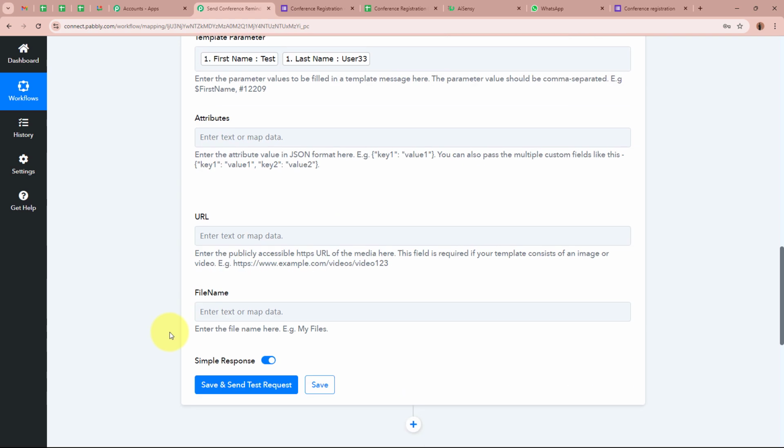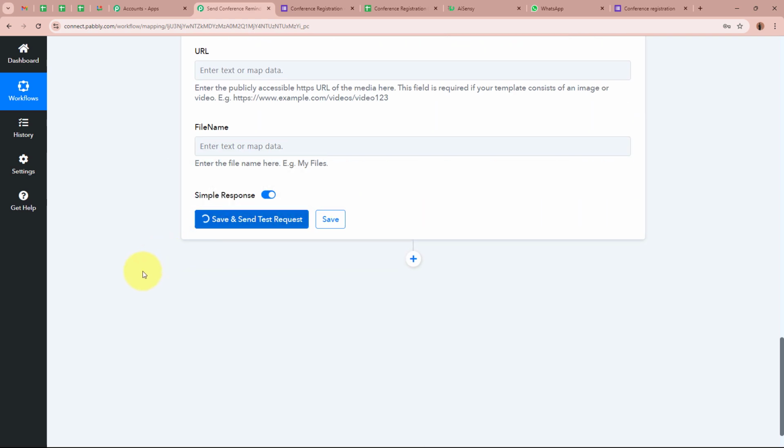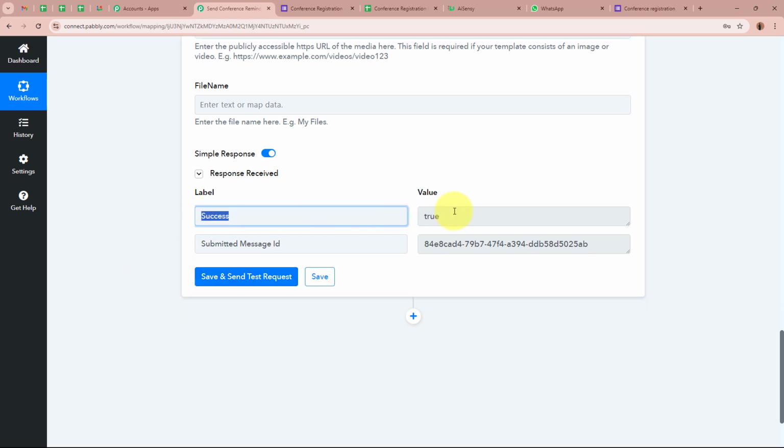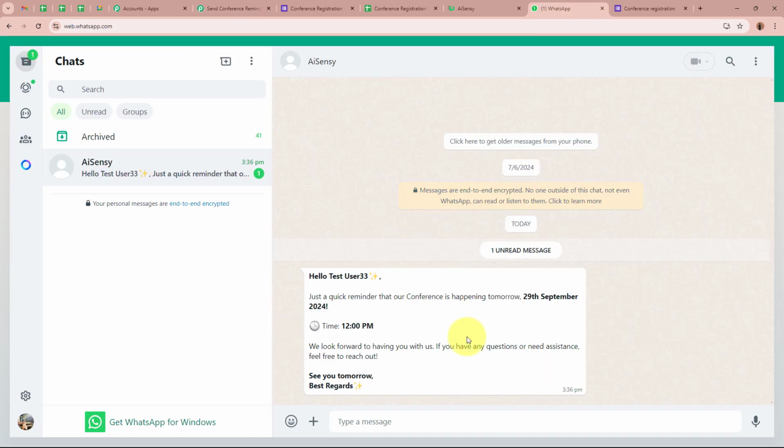After filling in all the required details, I'm going to click on the Save and Send Test Request button. As I do that, you can see we have received a response, success comes as true, and we have received the message ID, which is a positive response. So now I'm going to open my WhatsApp and check whether I have received the day before conference reminder or not. And yes, you can see right over here, I have received a WhatsApp message.